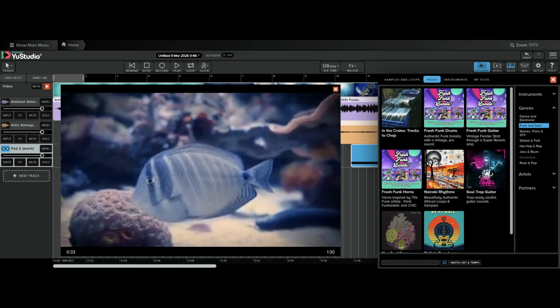But don't be afraid to just try things out. Remember, if it doesn't work, you can just delete the track from the sequence. So there's no need to worry about it. Just play around, try things out, and of course, most of all, have fun.